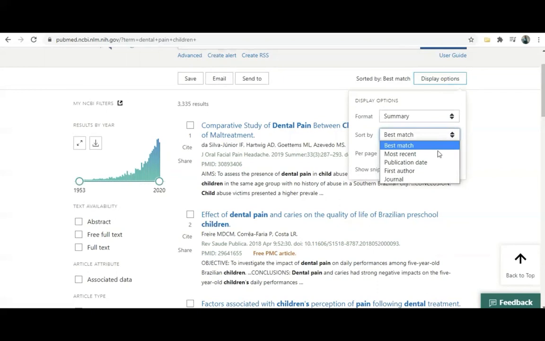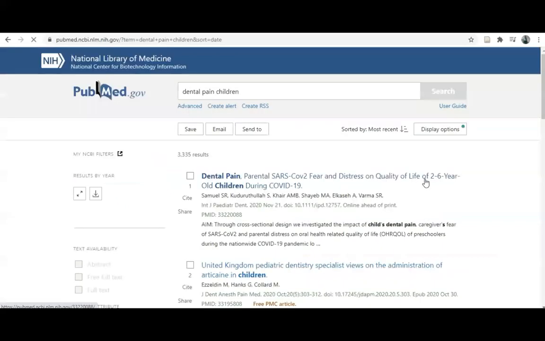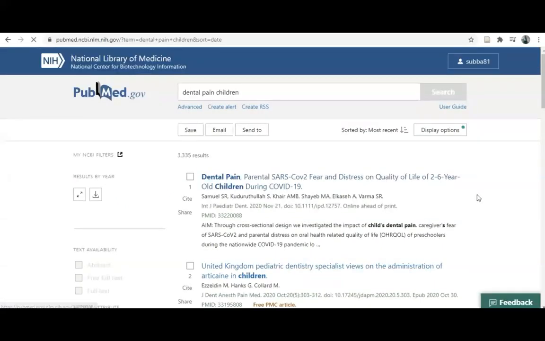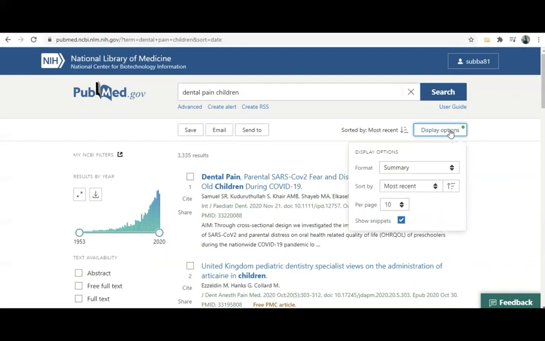When we look at sorting, we can do it with best match, which is a relatively new feature, or we can sort it by the most recent articles first. If I want to see the most recent work in this area, I can start with that and then move on to the previous work. Mind you, this search was done a little while ago, so that's the reason why the first article comes up as a 2020 article.